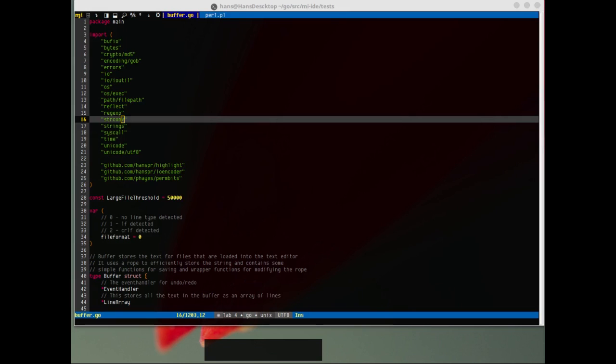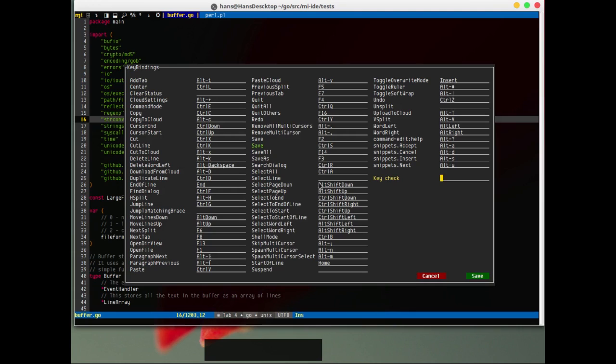The key bindings dialog allows you to change the predefined bindings for many of the commands. If you locate the cursor on the check field, you can type a combination to see if it is available or not. For example, I will try Ctrl Q. And I receive a message that the key is taken by the quit all function. I will now try with Ctrl O, and it tells me that it's free.